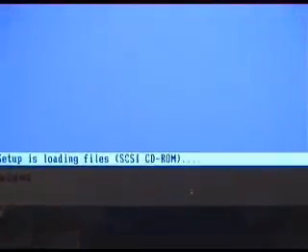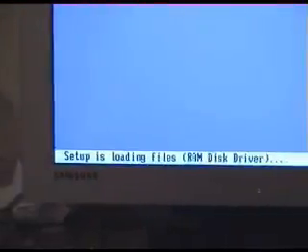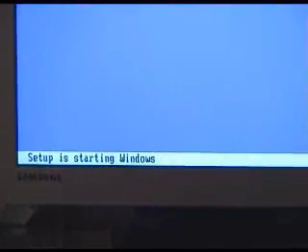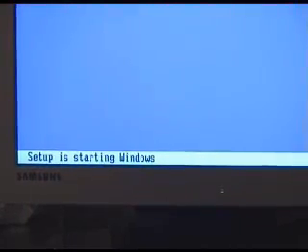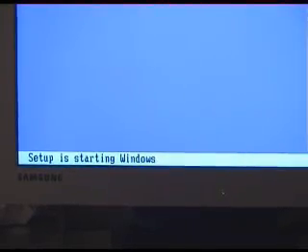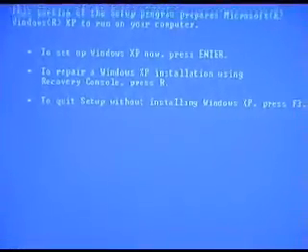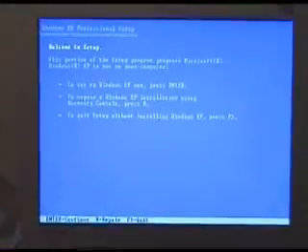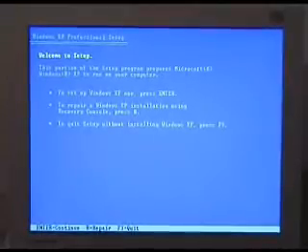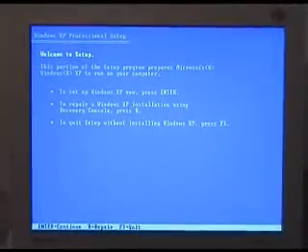Just try and zoom in a bit more on that. There we go. Setup is loading files, and it's going through all the list of files that it's copying off the CD. Now it says Setup is starting Windows. Okay, so it'll go through and load all the files that it needs into a bit of disk space that it prepares, and then after that we come to the first page. It resets itself, and we come to this page.